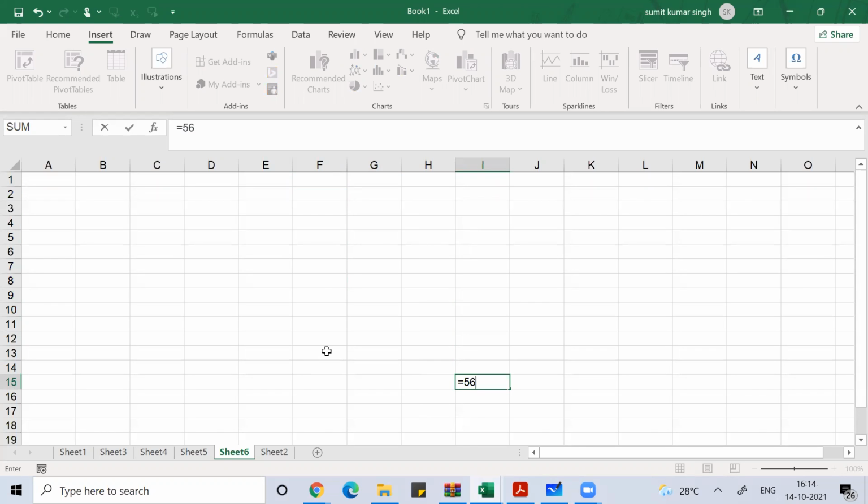If I write equal to 56 plus 67, so this is the address bar, where I'm trying to do the sum. Then if you see the formula bar, you can see the formula that I'm applying.